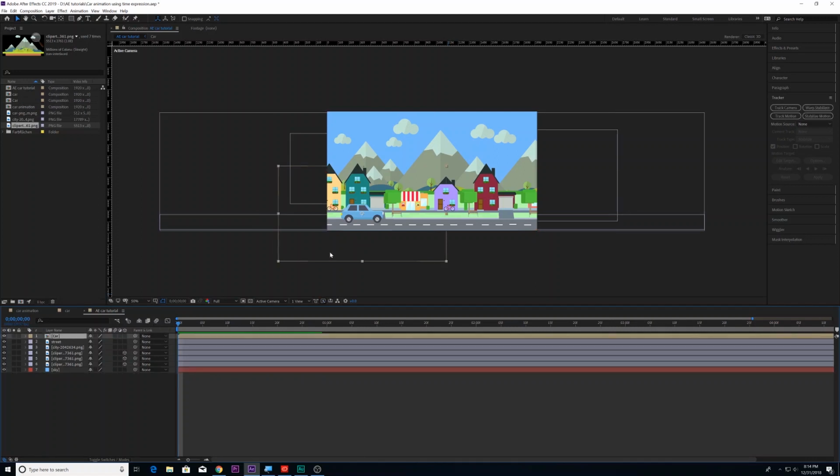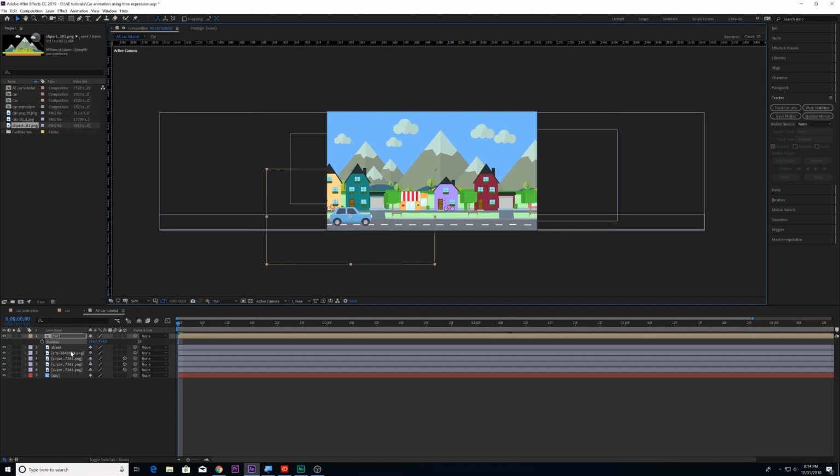Now we're going to move our car a little bit. We're going to animate it. Bring it down over here. And we're going to press the P key. That's the shortcut for the position. We're going to create a keyframe right there. Now we're going to bring our playhead all the way to the end of the scene. And we're going to move our car. We're going to make it exit.